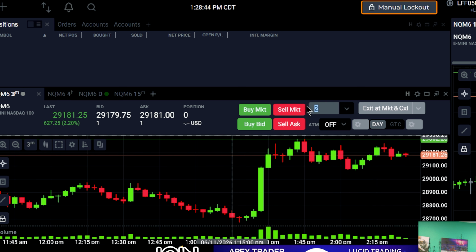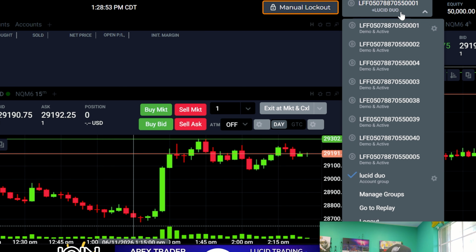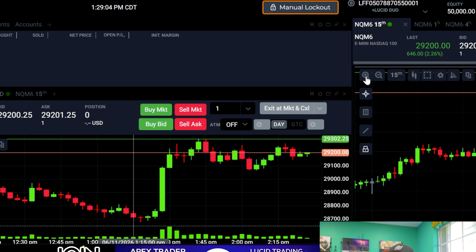If I wanted to take 2 on each, I'd have to put 4 on here. Okay, so that's what you want to do. And you make sure that that's the process you follow in order to set up your copy trader. Now, if you wanted to do all 5 accounts at once, you would just drag all 5 funded accounts into that tab. And then you would click save. And now in order to get 1 lot on each, you'd have to have 5 here. That's it. Super, super simple.